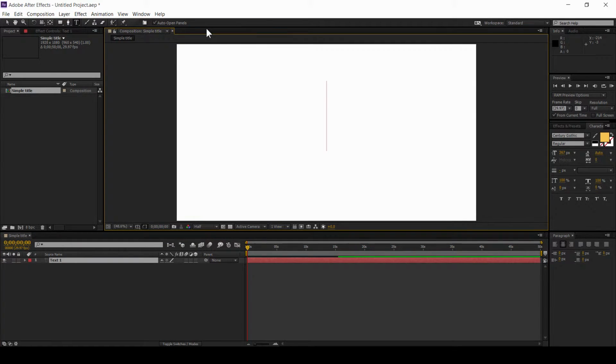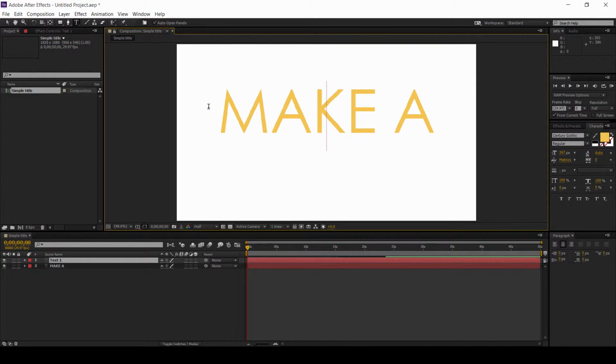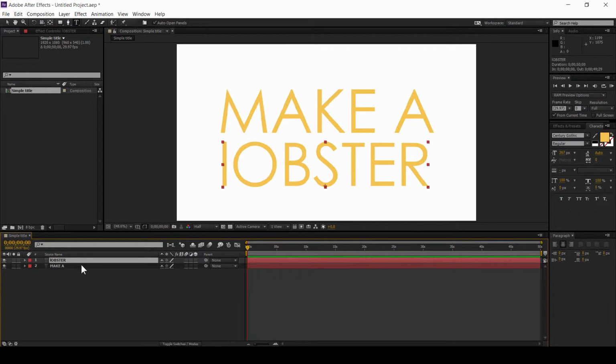Okay. Make a, and layer, new text. Lobster. Now that we have two different text layers, we can put an effect.